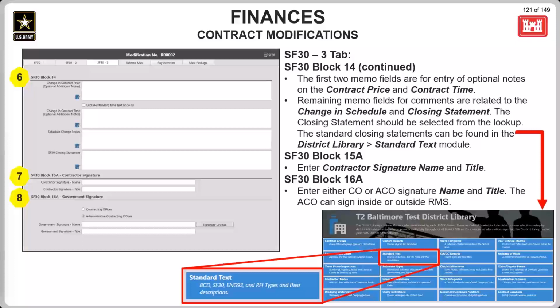Standard text may be available to use in these fields. So to access the standard text module, users are going to need to have the district admin right for standard text under the district library section checked. When you click on one of these notebook icons, the standard text button will be available in that window, and you can click on that to search for a standard text that's available for insertion into these fields.